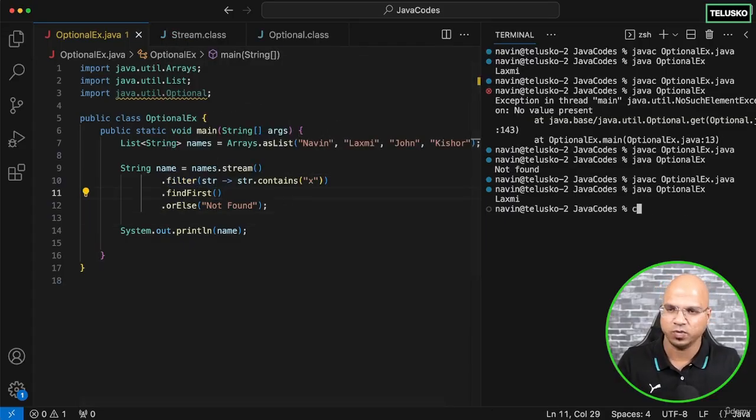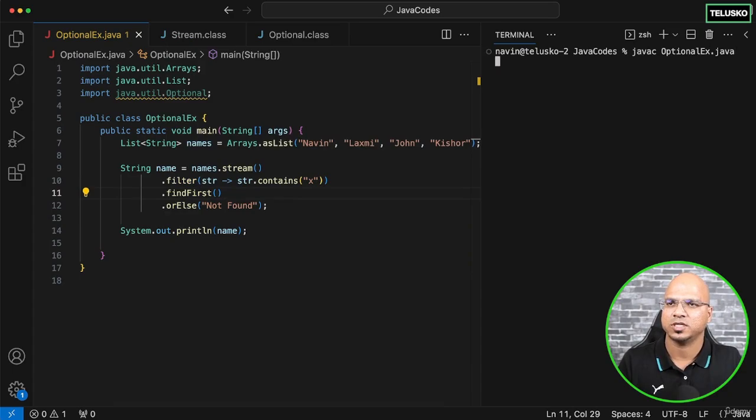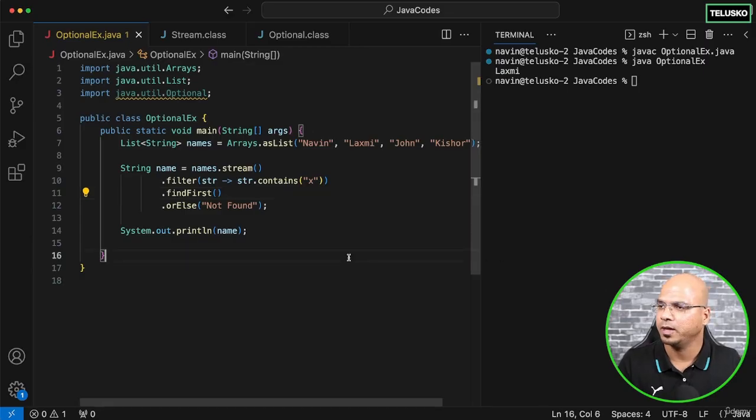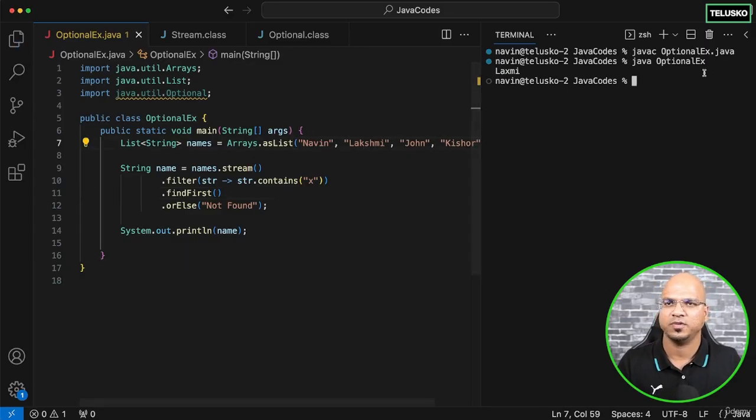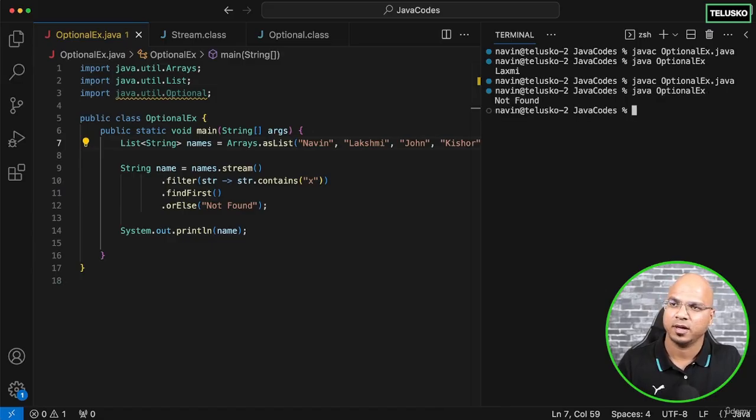Let me see if this works first of all. So I will just compile this and run. You can see we got a name, but what if you say Lakshmi, we don't have x, and run, it says not found. So yeah, that was optional for you, which was introduced in Java 1.8 with of course the Stream API.